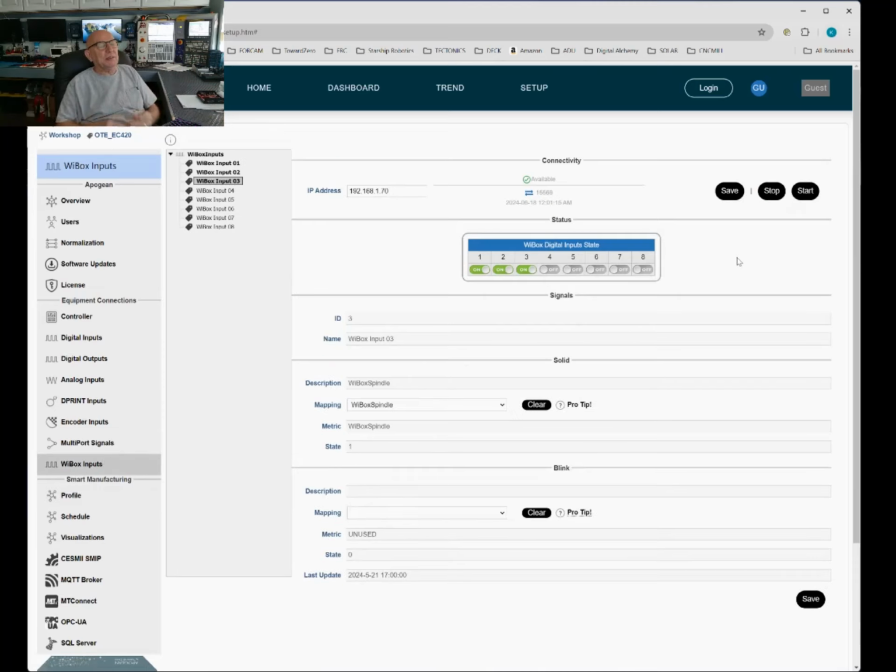So Apogean can easily connect to a WiBox, collect the data, and make all those data points available for you to any MES system, whatever that may be.